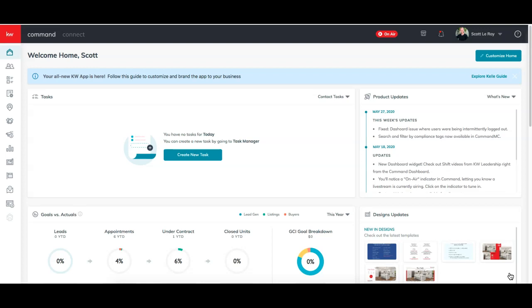And before we go in and start creating any marketing, there's a couple things we need to do in our settings. So from this homepage, we're going to go up to the top right, and you will click on your name. I'm in Scott's account, so I'll click on Scott's name. And from this drop-down, I'm going to click Settings.